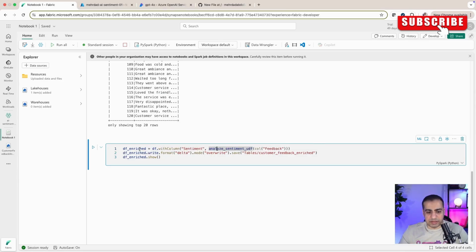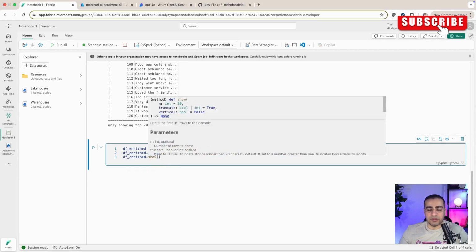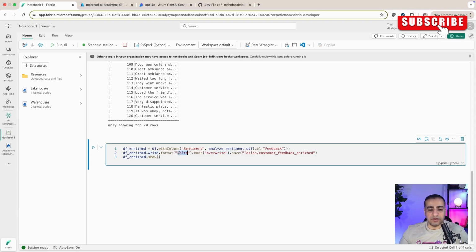And once I have the value here, I'm going to write it to a new table, right? In order to do that, I use the function of write and format of the delta. It is going to be overwritten if it is an existing table, and it is going to be saved as this name, customer feedback enriched. And at the end of that, it is going to show this data frame to us.